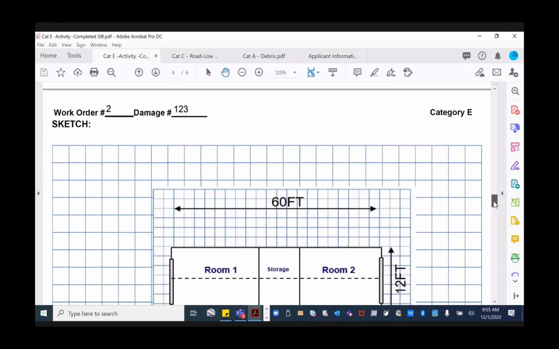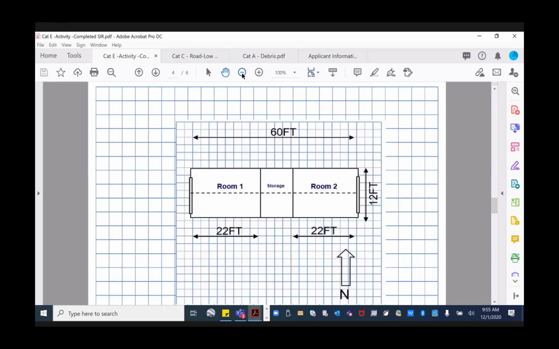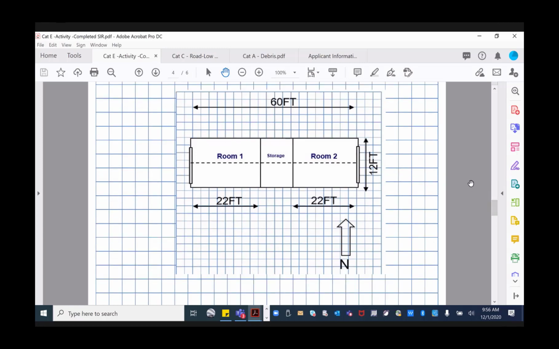So as we continue, you see we also have our sketch page. So this was identified in our facility description that they had provided a sketch for us. So as you see, the total dimensions of this building are 60 feet long by 12 feet wide. We have room 1, which is 22 feet long by 12 feet wide. And then we have room 2, which is 22 feet long by 12 feet wide. And this has provided us an understanding of where those rooms are within that building.